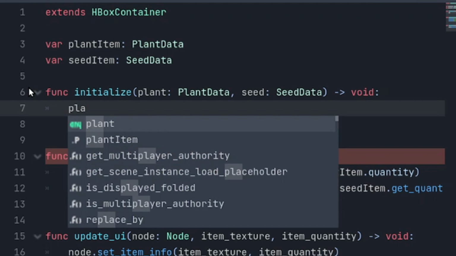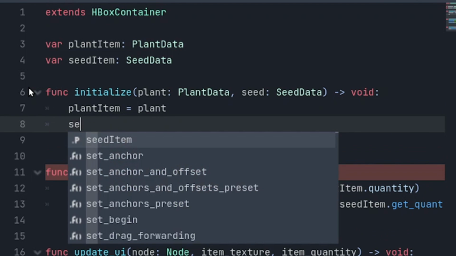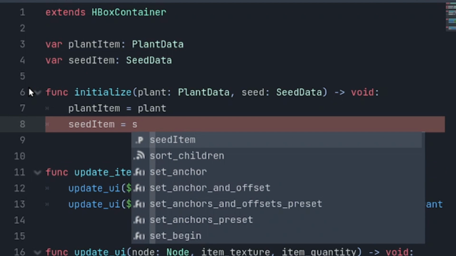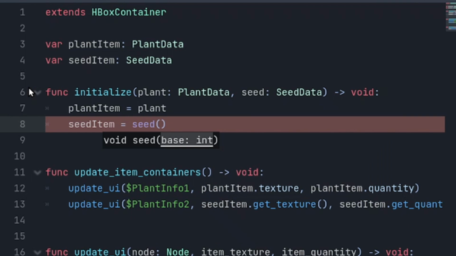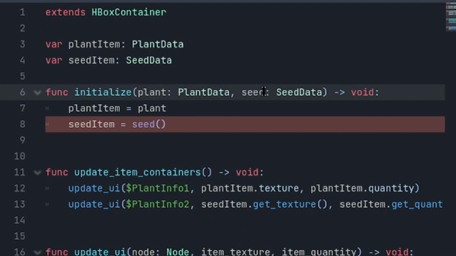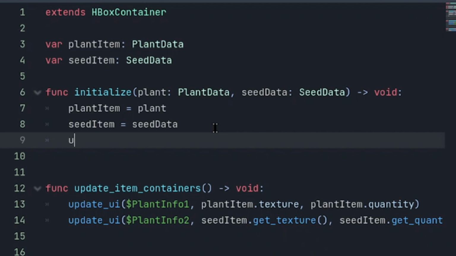Then we'll assign plant to the plant item. So plant item is equal to plant and seed to the seed item. So assign seed to the seed item. And why is that calling a method? Let's change this to seed data instead. So we'll assign this to seed data. Then we'll call the update item container method.